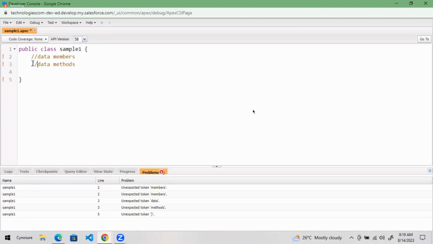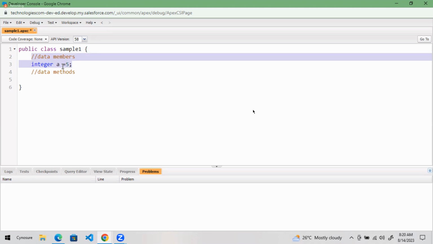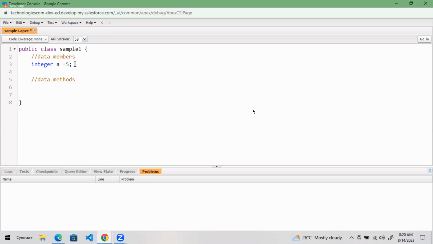Data members and methods are what we are going to create inside an Apex class. So what is a data member? Data member is nothing but a variable. So integer a equal to 5, if I do this, that is nothing but a data member. What is a data method? It is nothing but a method. For example, if I want to write a method, generally why will we write a method?